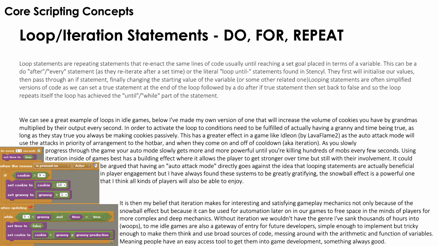As long as they stay true, you will always be making cookies passively. This is a greater effect in a game like Eidolon by Lava Flame 2, mentioned earlier, Spaghetti Code Guy, as the auto attack mode will use the attacks in priority of arrangement to the hopper, and when they come on and off of cooldown, aka iteration, as you slowly progress through the game, your auto mode slowly gets more powerful until you're killing hundreds of mobs every few seconds.